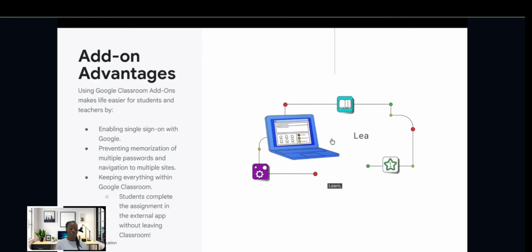Learn, organize, collaborate, create with Classroom.